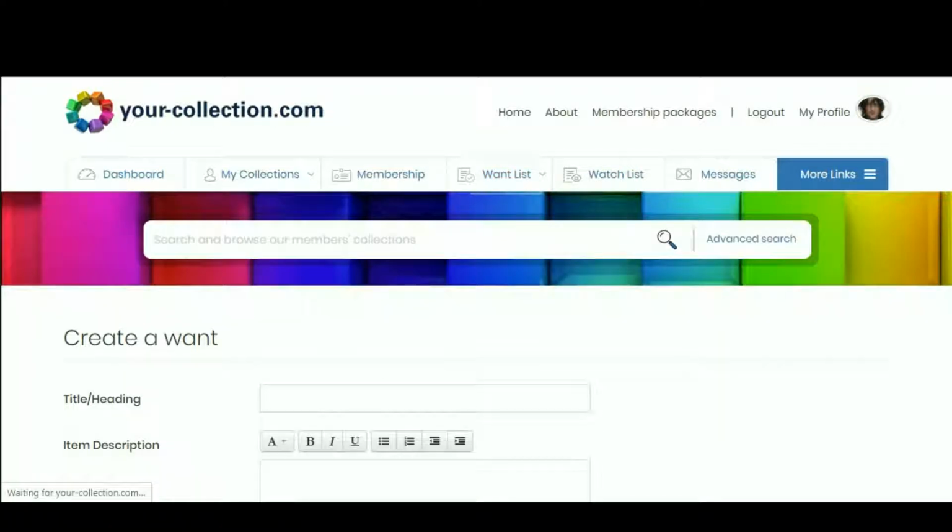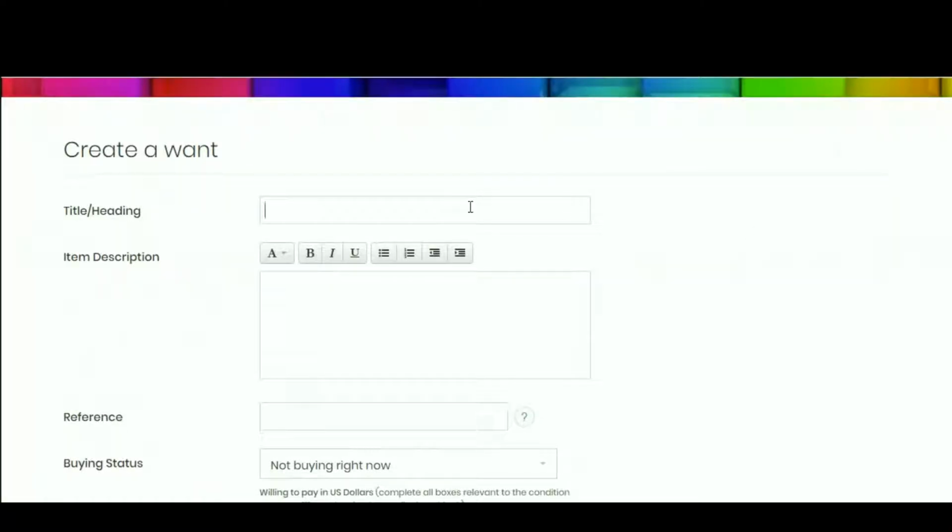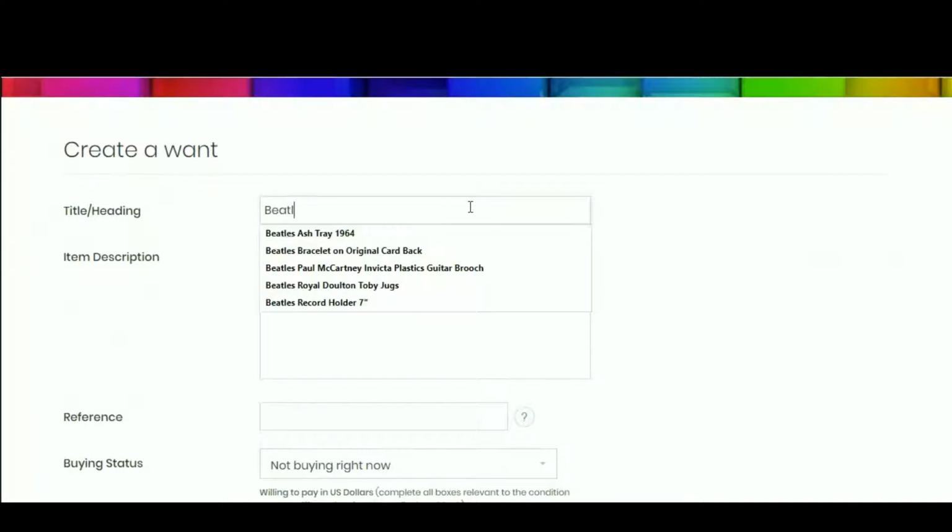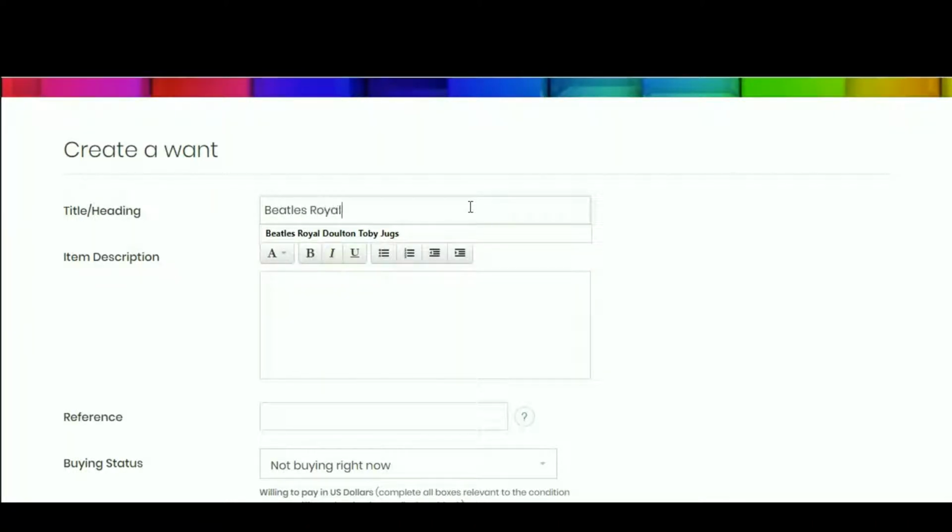And then we're taken to a form page. Title, heading of the want. Let's call it, I've already taken some images, so it's going to be Beatles, Royal Dalton, the words are there, Royal Dalton, Toby Jugs. And this one is actually Toby Jug. It's a John Lennon, John Sinclair, Toby Jug. Item description, I'll make it very brief.